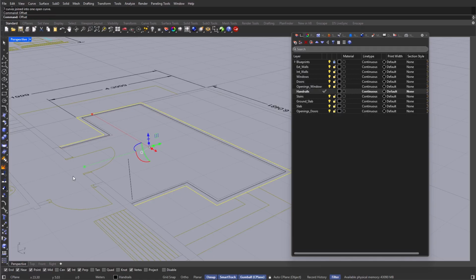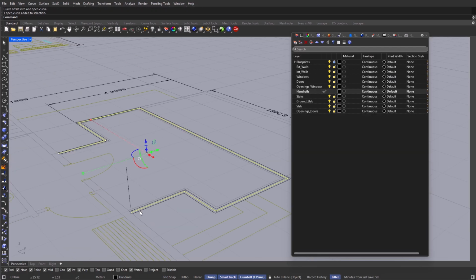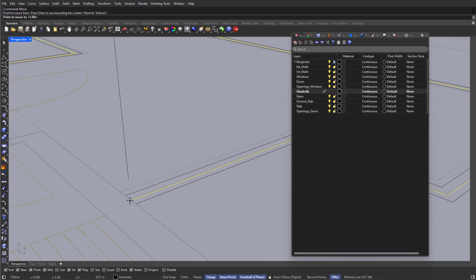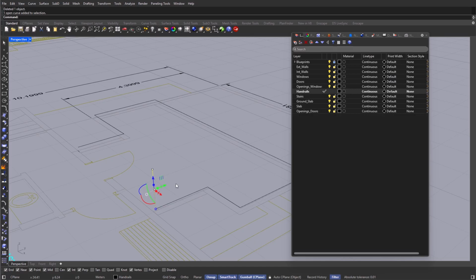Now go ahead and offset this by 0.05 so that we end up having this curve at the middle. Now I'm going to move it and snap it to the bottom of this polyline. I can now delete these two curves because I no longer need it. And before duplicating this one, I'll type in pipe with a radius of 0.025. Okay, I'm ready to duplicate this object.